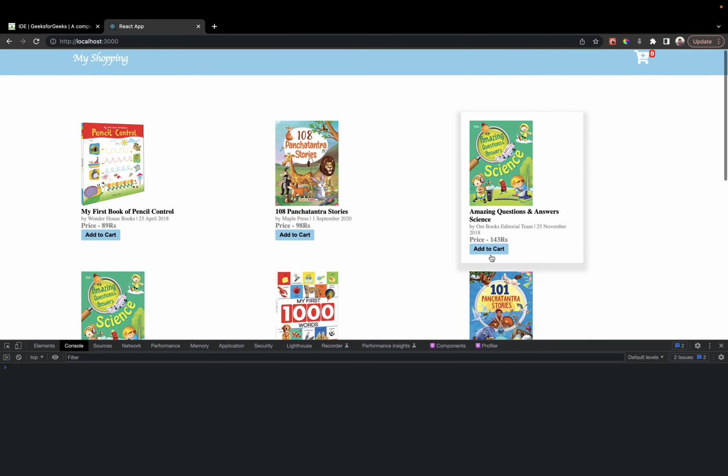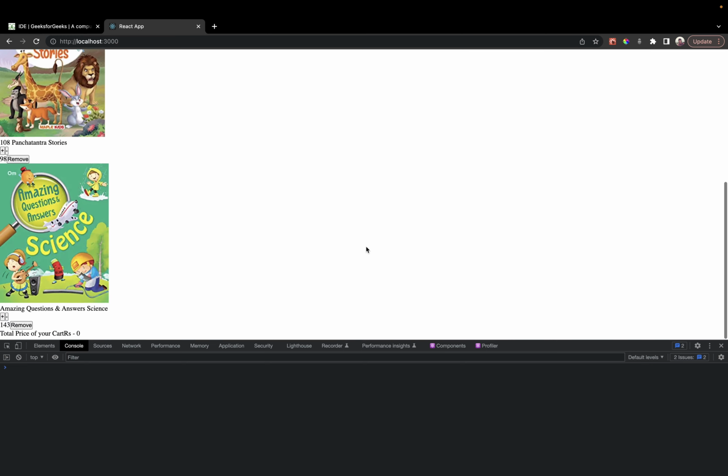Okay, so let us first add a few of the items. I added the first three books. So if I add again, you can see we have this pop-up: item is already added. It is fine. So when the user clicks on this, you can see this item appear.